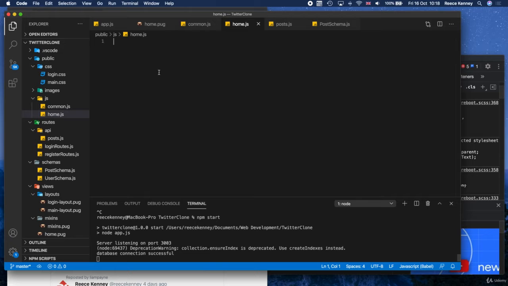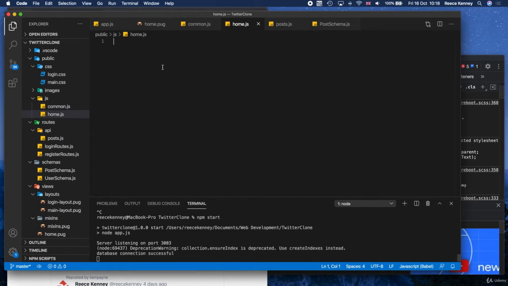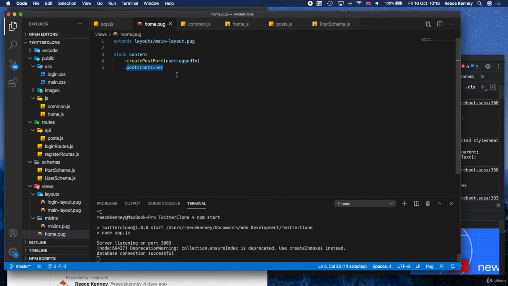If you remember earlier in the course, I mentioned that there's a common JS file which all the pages will share, but then each page can have their own JavaScript file, which is what this is going to be. Now this is actually going to be a really simple file. It's just going to load the post when the page loads. But before we can do that, we need to actually link this JavaScript file.